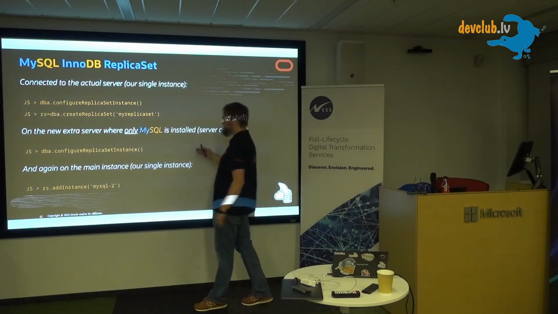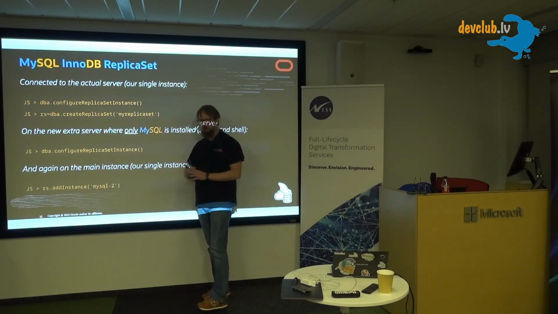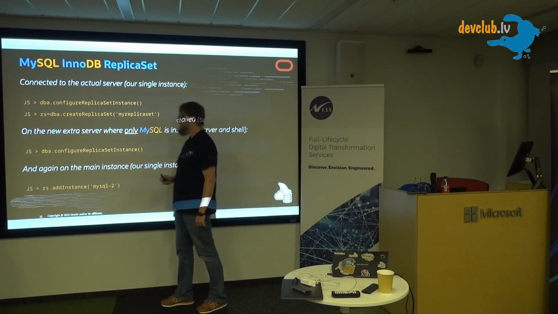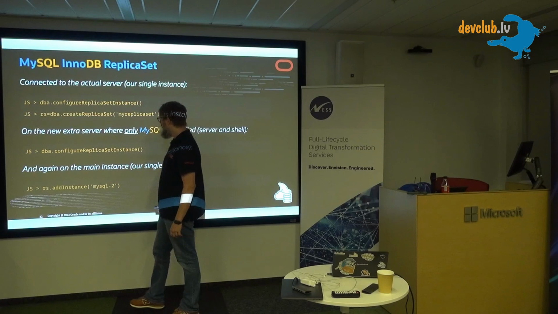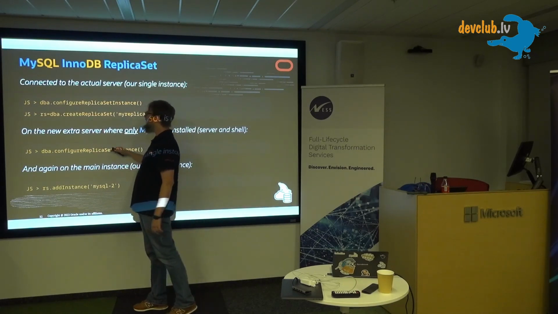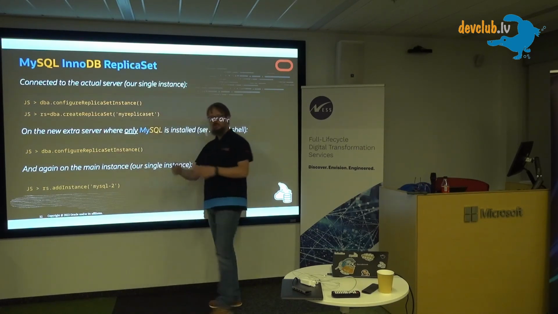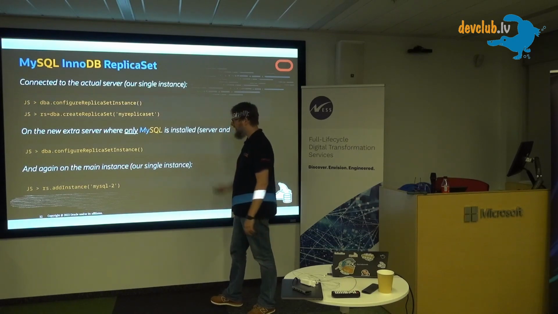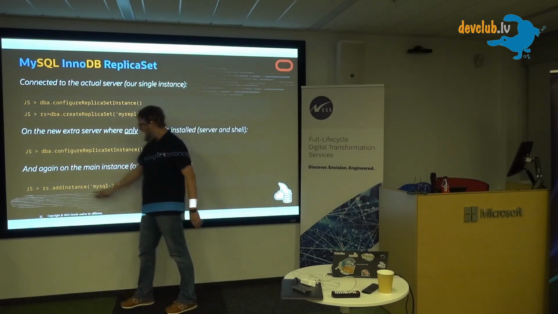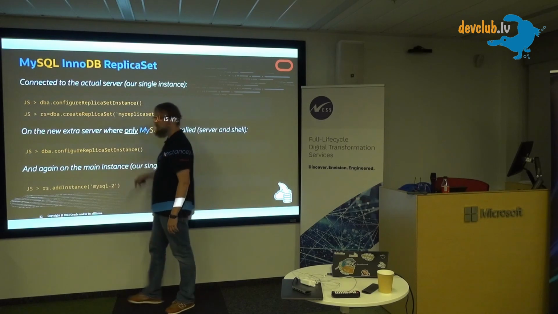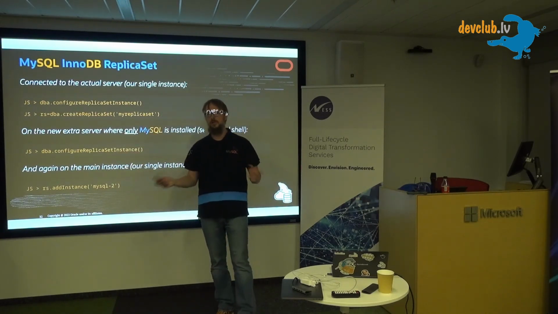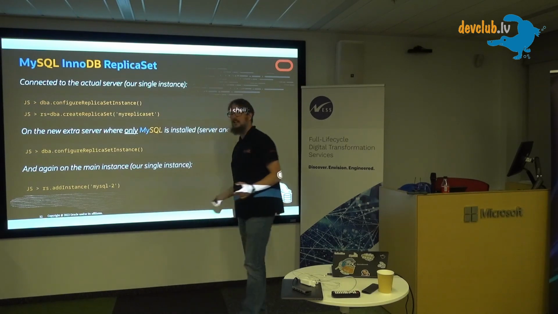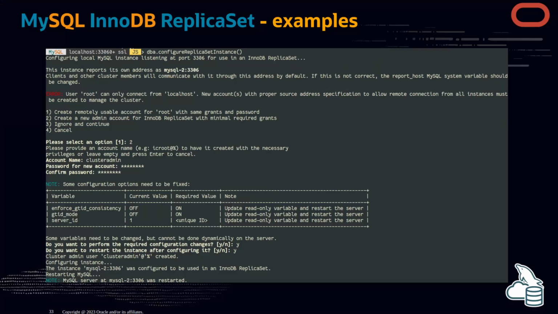Then on a new machine where we just installed MySQL, we don't do anything else there. No data, no restore from a dump, no backup restore, anything. We configure the replica set instance. It will give a different server ID and so on. And then we do addInstance with the second instance. And that's it, done. We have not created users, we have not enabled SSL, we have not done anything ourselves. It's all done by the system.